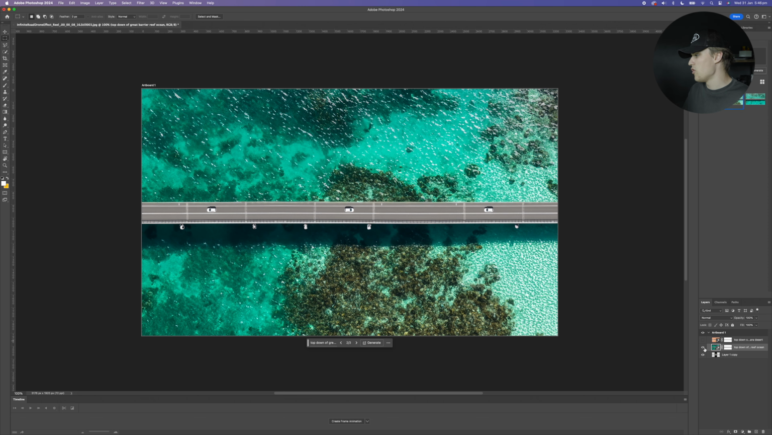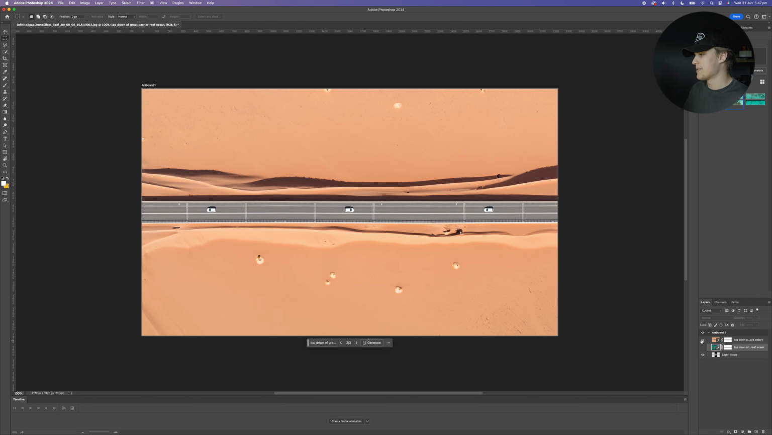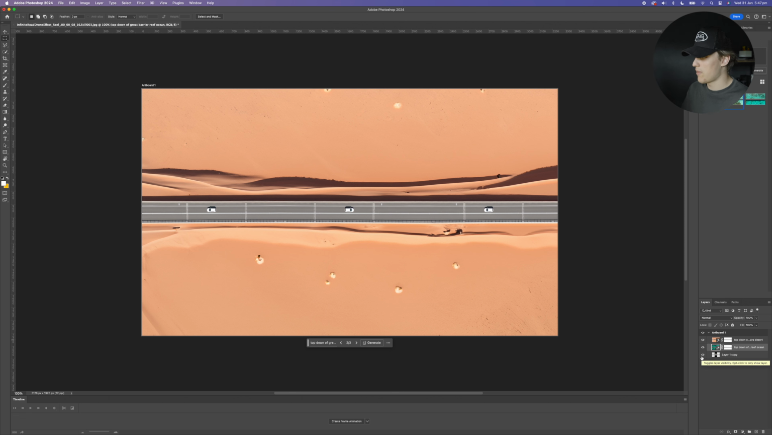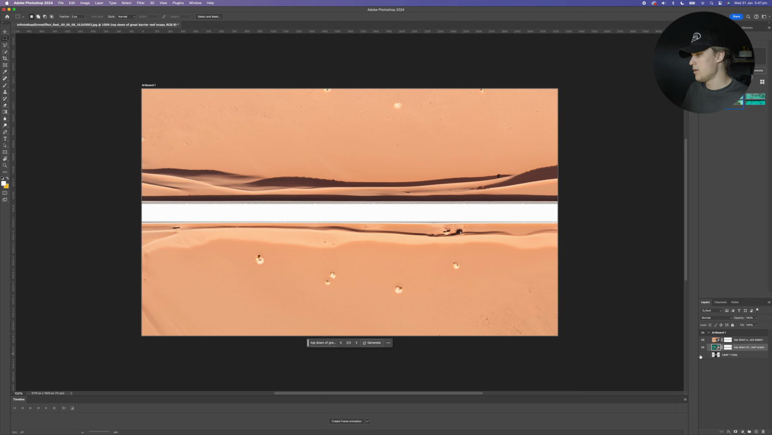So that's 2 options we've got there, the fake Sahara and the fake reef, which is hopefully going to look semi-realistic in the end result. So once we've got those options, you're obviously going to create a lot more than this. But once you've got all of your different options, you're going to hide the layer 1 copy, the original road. And then you're going to go to artboard 1 here, click that, and then go to artboard background color and change it from white to transparent.